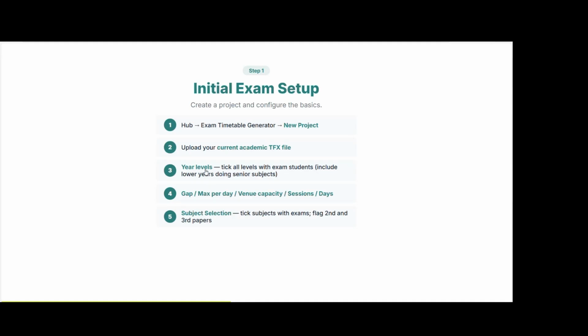Tell the solver which year levels will be doing exams. A little bit of a gotcha here, just in this version. This question is asking you which students are doing exams. And so if you have a year 11 exam period, but year 10s are enrolled in those subjects, you'll need to make sure you tick year 10 as well. And I'll step you through that when we get up to it.